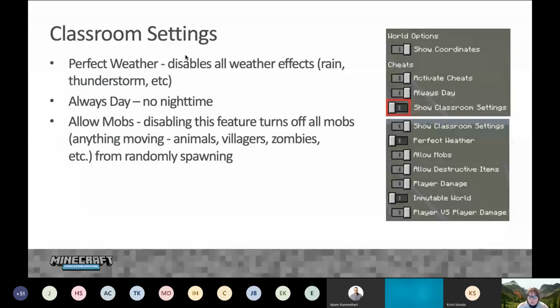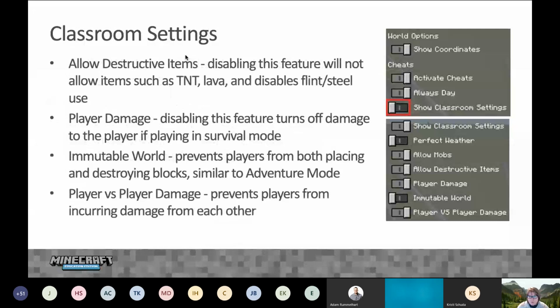These are detailed in your slides for you. So here's the description of the 3 that we already talked about. And here's the other 4. So the other classroom settings, allow destructive items. If you turn that off, so slide it to the left, it will disable the ability to use things like TNT and lava to destroy things.